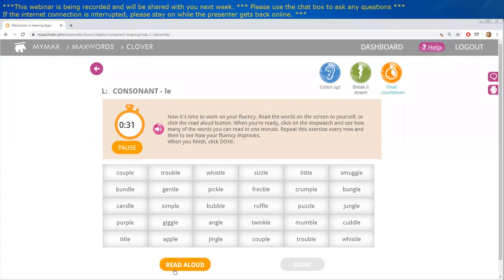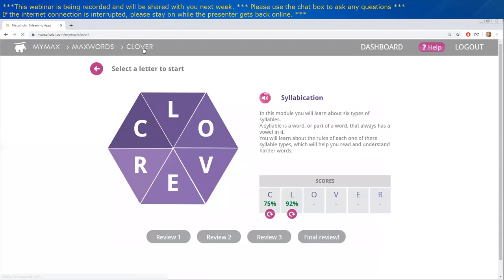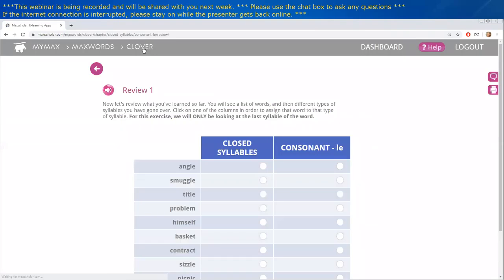Notice that there's a read aloud button, so that words can be read out loud for the student, but that would be pretty much the exercises for this section, and the other sections in Clover are pretty similar. The ones that are a little bit different are, for example, the V or the R sections, because, like I was saying before, it's not so much that I need to learn a rule, I just need to be exposed to different vowel teams or different R-controlled sounds.